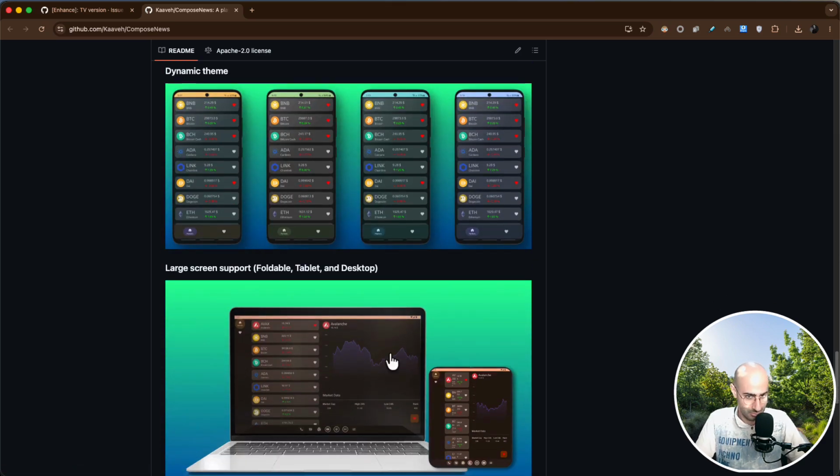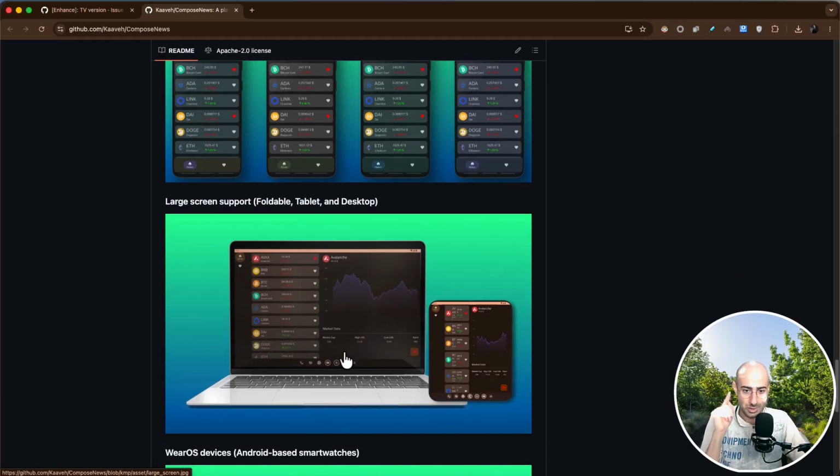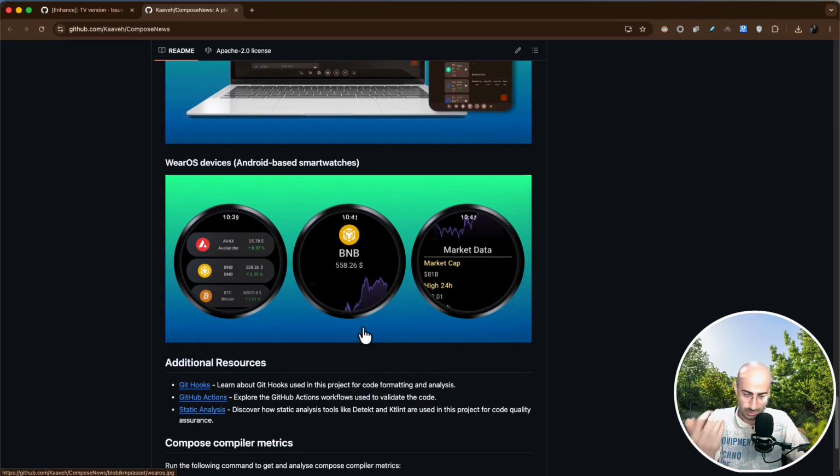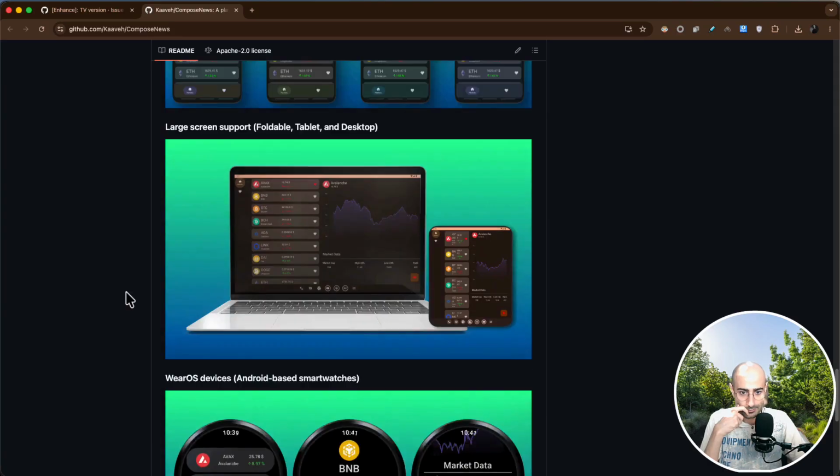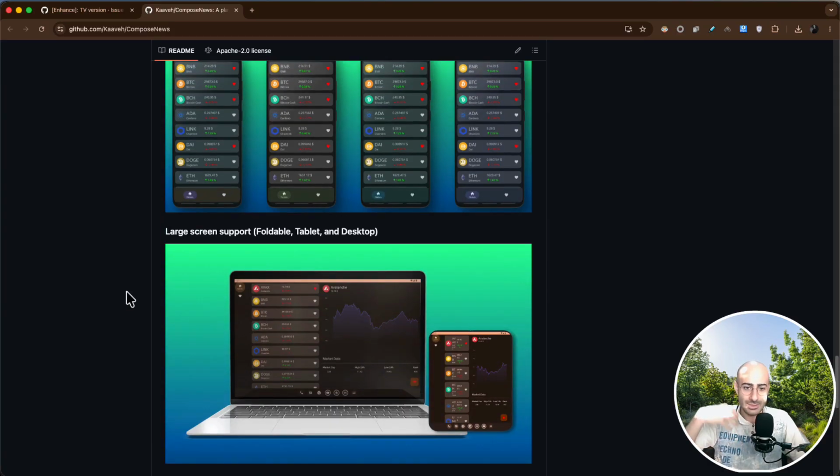Desktop support or adaptive layouting in general, so it will support desktop and foldable devices. Besides that, it supports watch OS devices. And in this video we will add another form factor, TV.